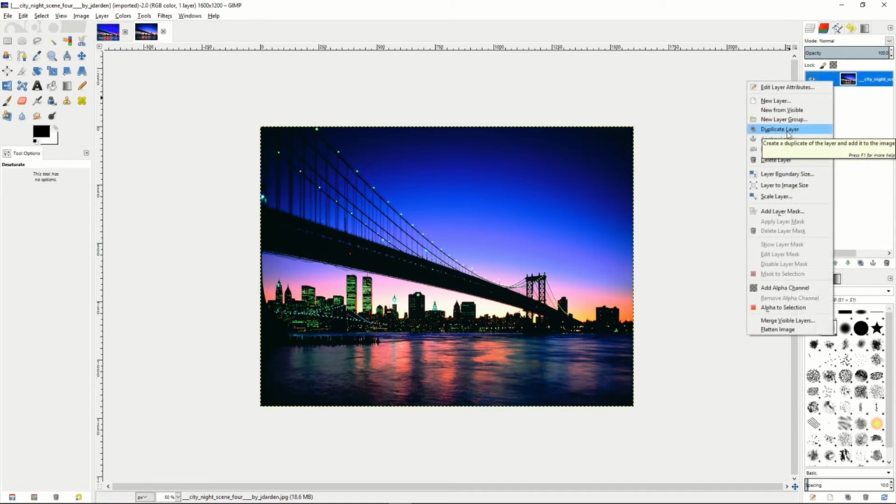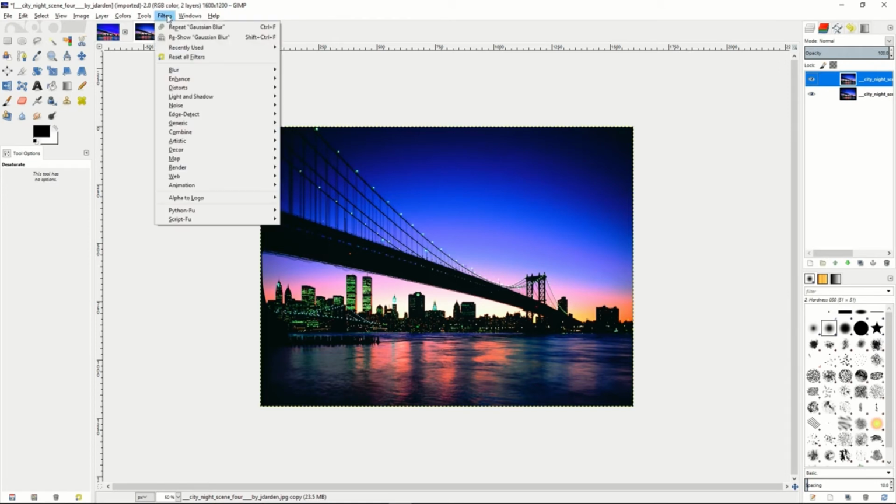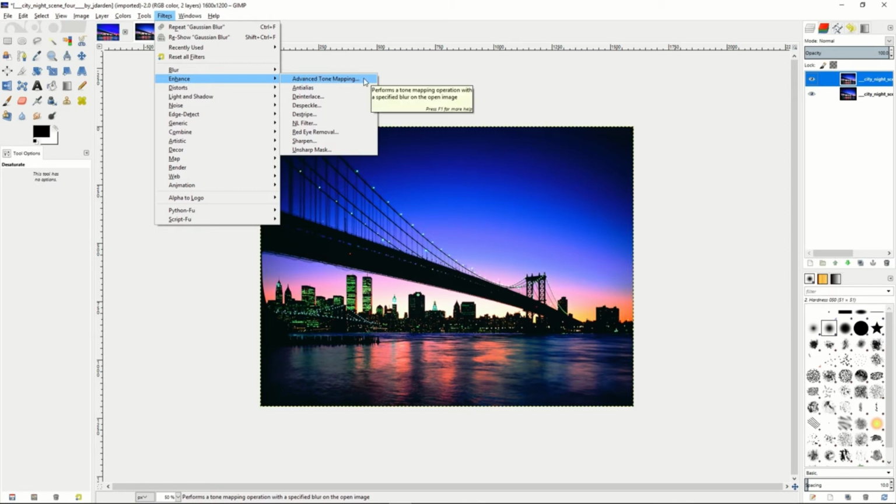We'll create a duplicate layer of the night scene. And what we need to do is create a special enhancement filter called Advanced Tone Mapping. Now, this doesn't normally come with GIMP, so I recommend that you go find a plugin for Advanced Tone Mapping. It's very easy to find on the internet. GIMP itself has a repository of plugins where you're able to find Advanced Tone Mapping.